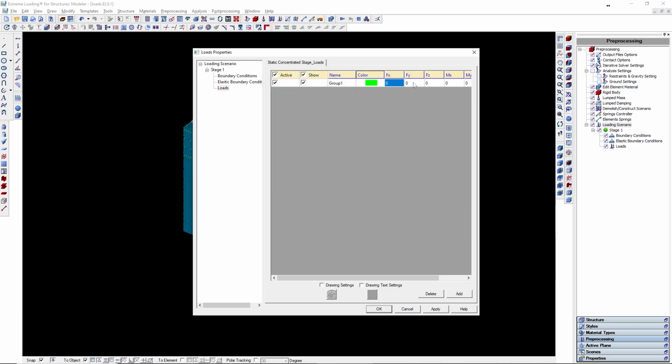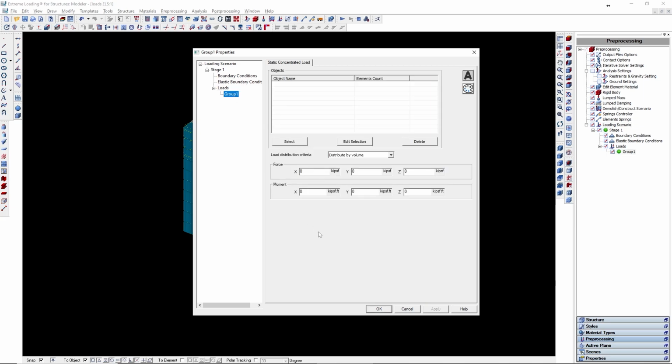From this screen, we can also change the values of the assigned force components, but to assign elements or regions to the group, we'll click the Apply button, and now you can see a new item for the group has been added to the left tree. Click on the new item to go to the group's properties window.